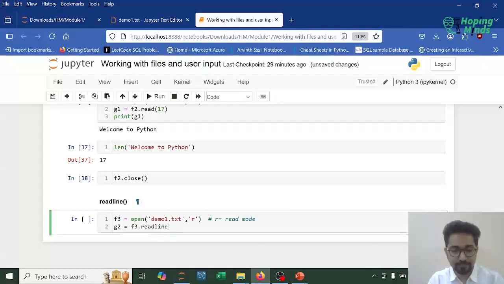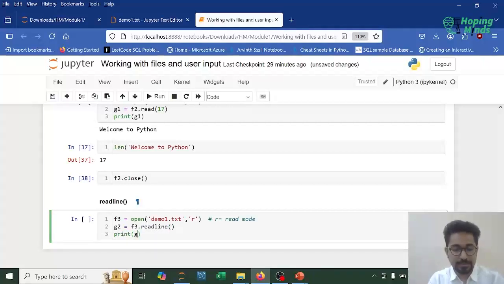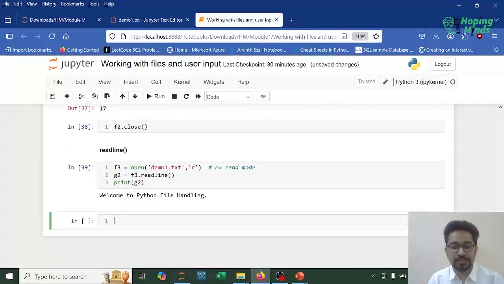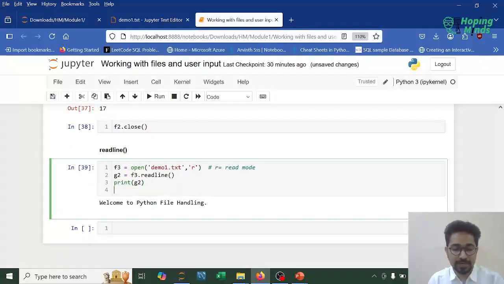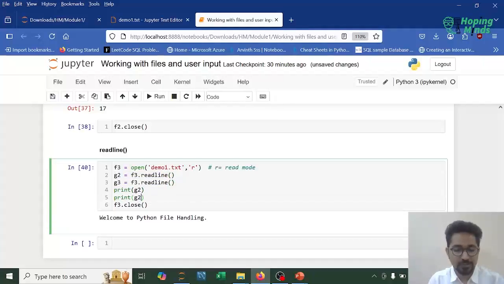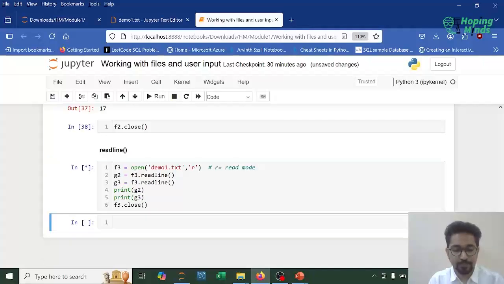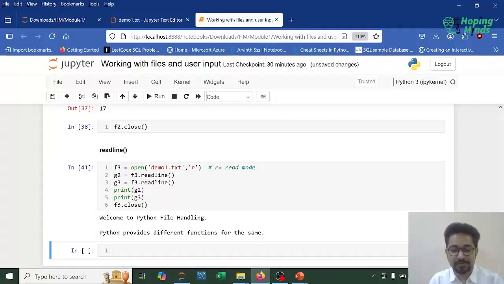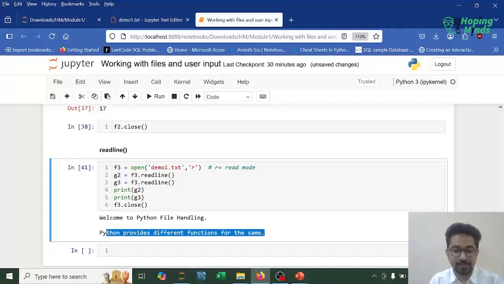G2 is f3.readline. All right, and then I'm writing g2. See, over here, as we can see, it is reading only one line. Then I'm closing the file. All right, so only one line has been read. Now, what if I write g3 equals f3.readline, and after g2 I'm writing g3. See, first it is reading the first line, then it is reading the second line. What is the purpose of readline? It reads one line at a time.